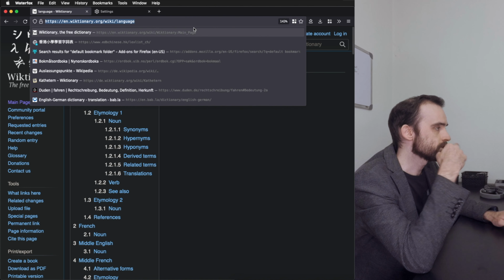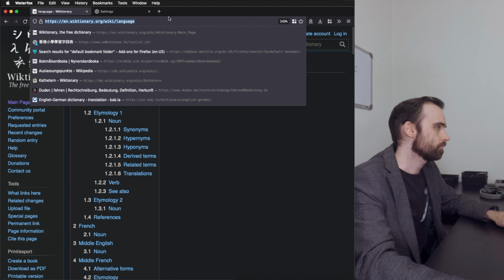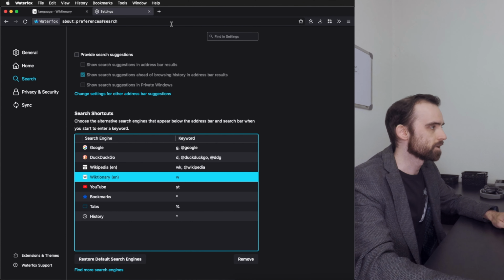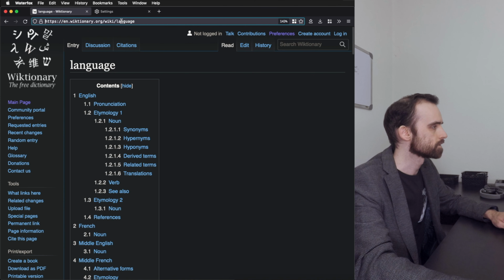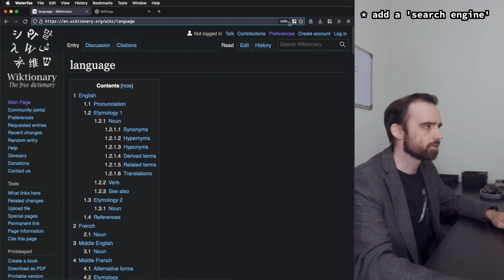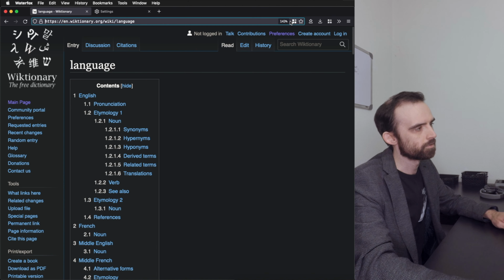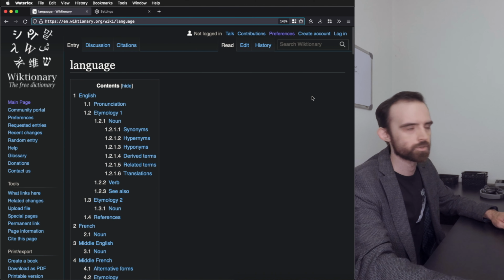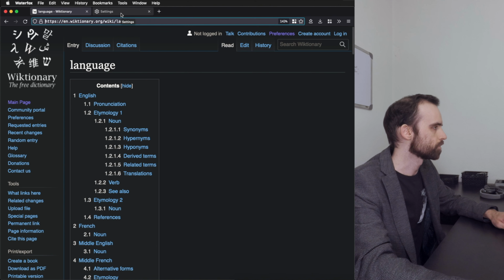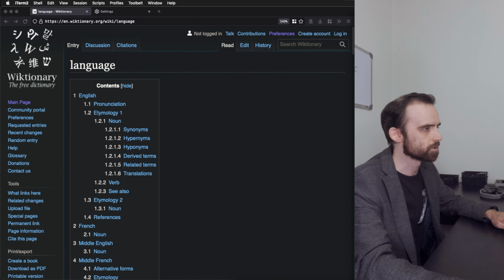So this is one method, but sometimes you'll have a website that doesn't provide that search engine. Also, if you're running an older version of Firefox, you can do the same by clicking a three-dot icon here, and then a menu will open, and you can add the search engine from there as well. So that's just a note for users of older versions of Firefox. So that's the first method of adding a search engine.